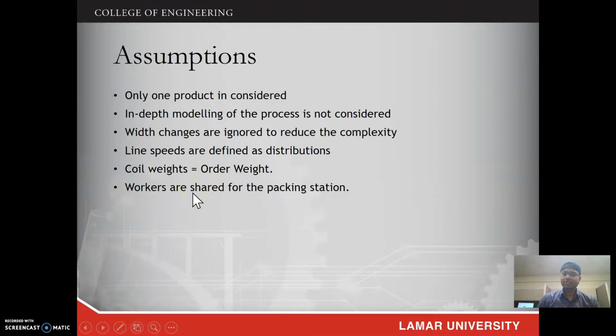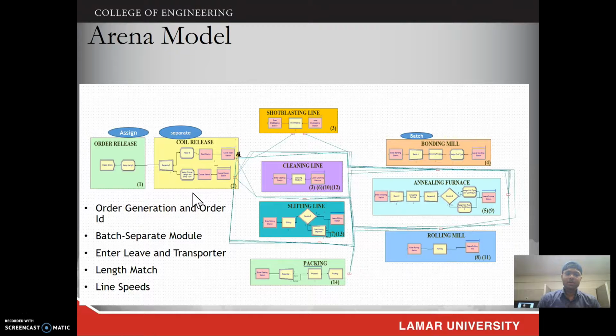And workers are shared for the packing station. We have defined workers at different stations, but for packing we have shared the workers. Now coming to the model, here we have different stations. As you can see, here we have the order release station, we have coil release station, shot blasting, bonding, annealing, cleaning, slitting, rolling, packing. So the order release station is the station where the orders are generated.